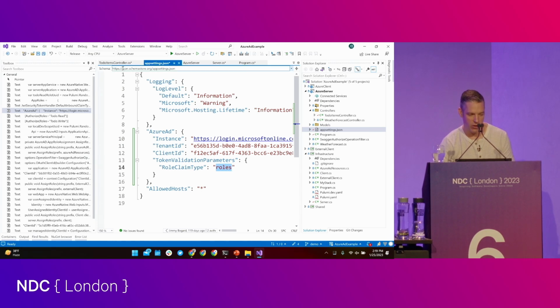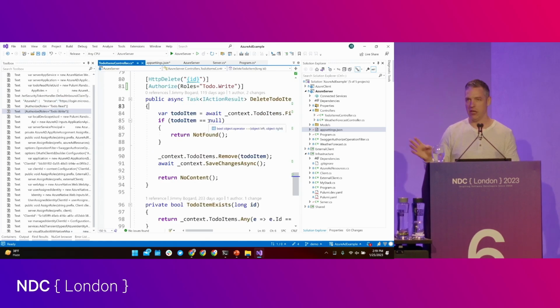So in my controller, you notice I'm not poking around tokens at all. I'm simply saying authorize that you have this specific role to do.write.